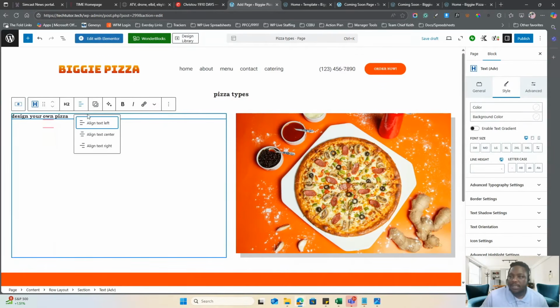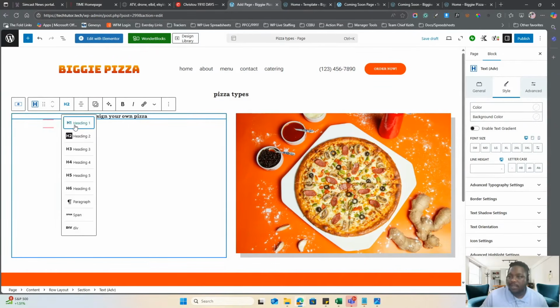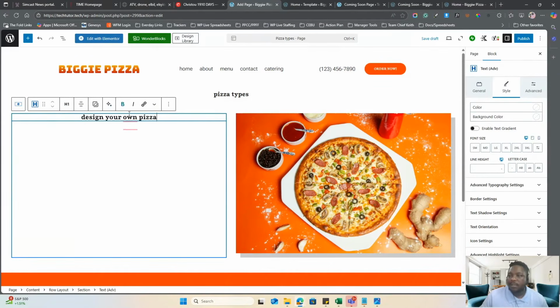Maybe we want to make this center. We could do center. Maybe we want to make this a H1 text. We could click this. Click H1. Maybe we want to make this bold. We can also make this bold here also too. Maybe we want to even add a link to our text. We could do that from this link icon here.